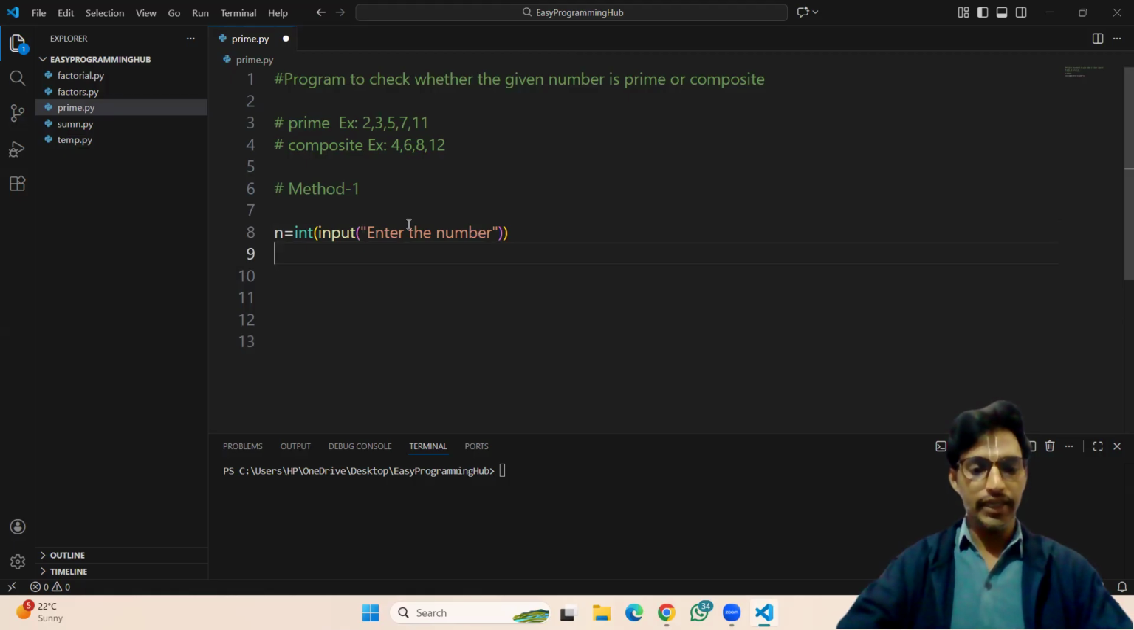Then, as I said, we have to first count the number of factors. So I'll take here factors initially 0. Let's count the factors first. So let's take here a loop, for i in range of. To find the factors, we have to divide the given number by 1 till that number, so range of 1 to n plus 1. Then colon, press enter.